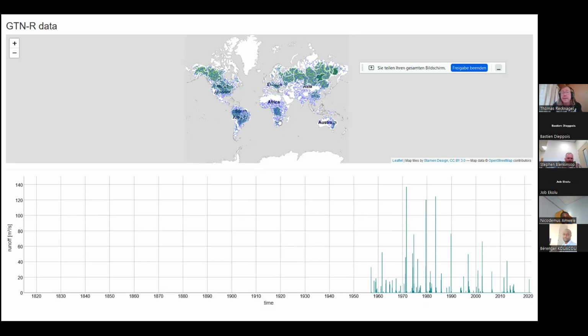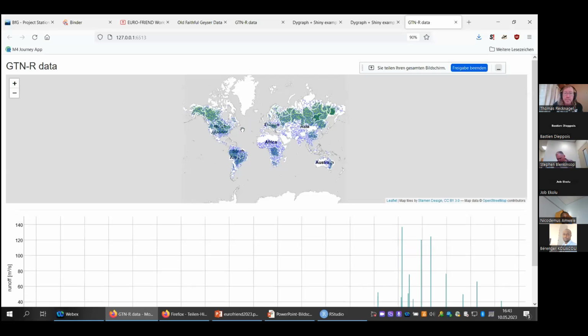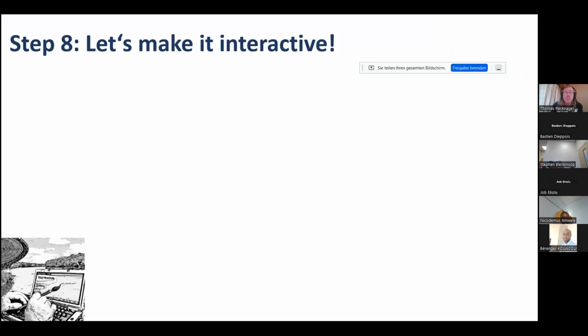What we would like in an app is that the user can, for example, click on a basin and then have displayed the respective time series that belongs to the basin or to the gauge. So that's what we want, and that's what we will do in the next step. So let's make it interactive. That's step number 8.